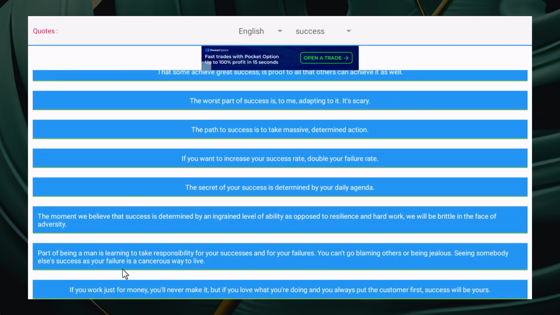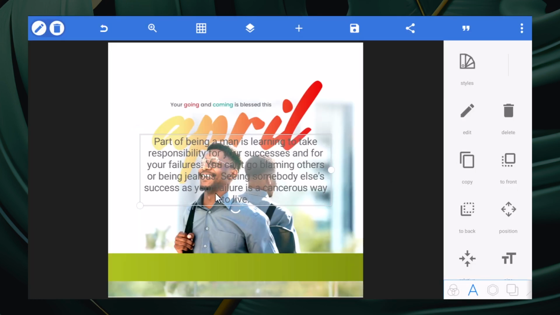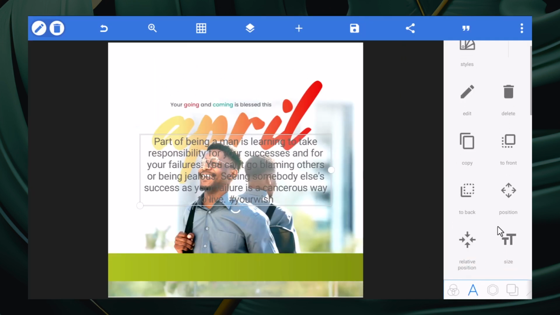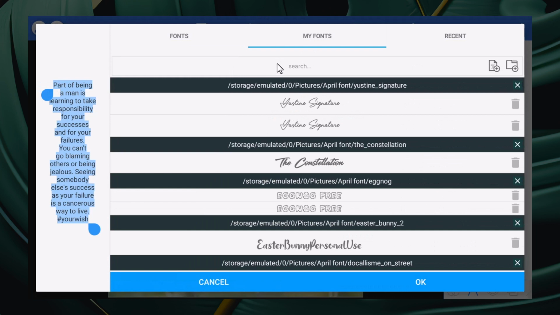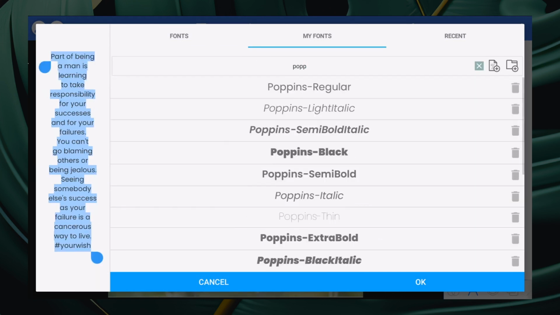So I'll choose this. Then I'll do OK. But then if you want to edit it, you can still double tap and just write anything you like, your wish. So click OK, then go to font. Just like every other text, you can go to font and change the font to whatever it is. But then I want to use Poppins regular. But for this your wish, I want to use Poppins semi bold. And then I will click OK.